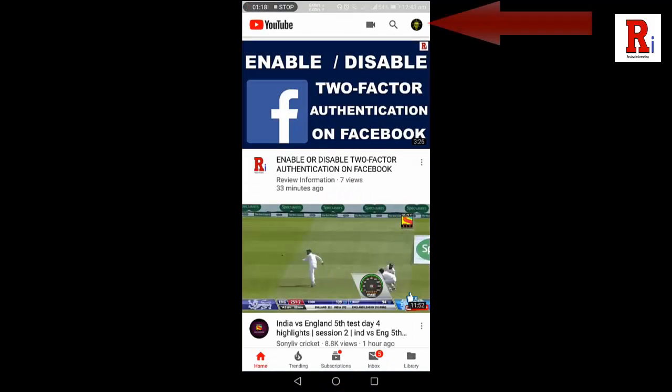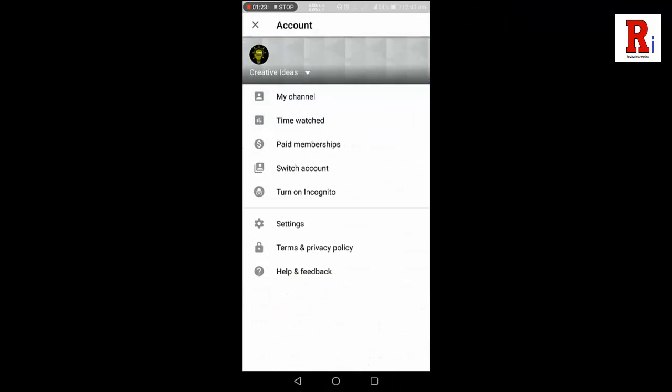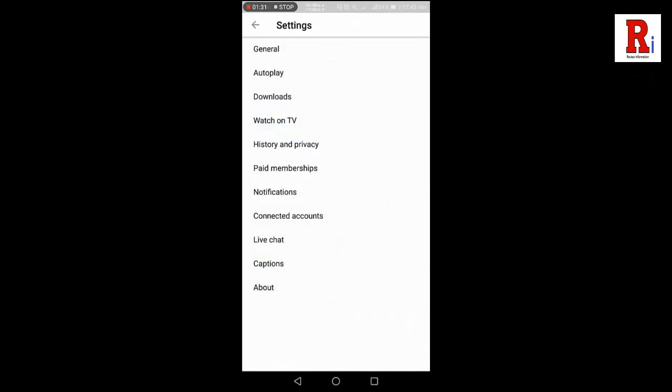Then click on the profile icon in the top right corner. Go to Settings from the menu. Tap on the General option from the Settings menu.